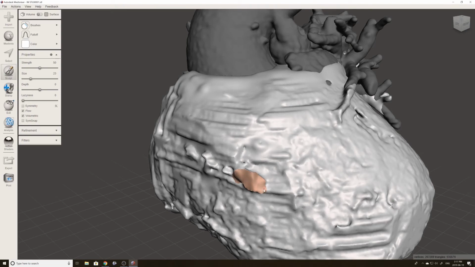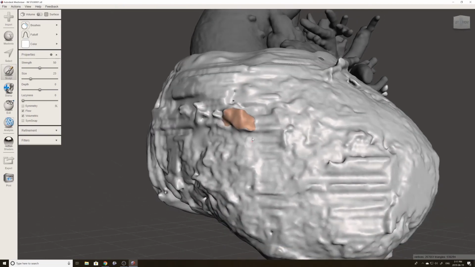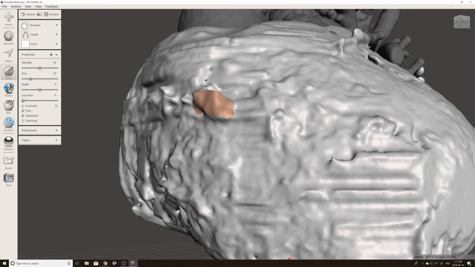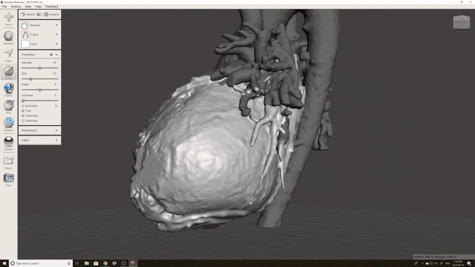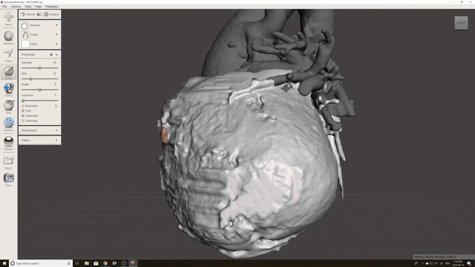And now some of the edges are a little bit sharp, so I'm going to go in again with the sculpt brush and just smooth those out a little bit. And here's some more of that stepping that I kind of talked about in some of the areas where I had to do some more manual segmentation on the models.